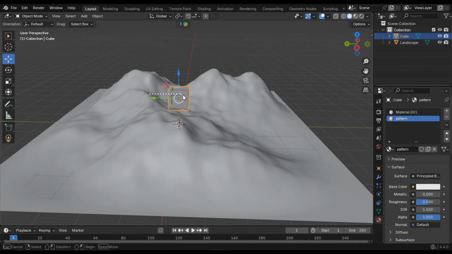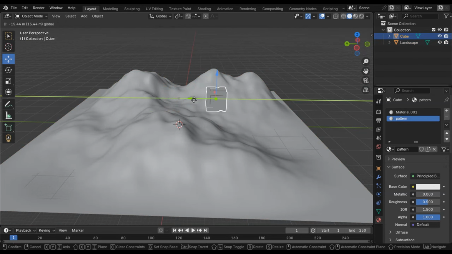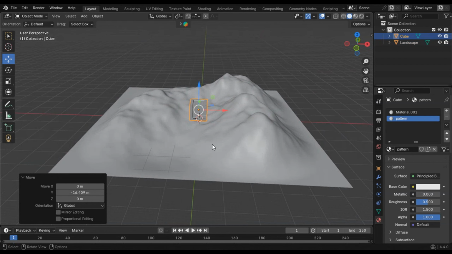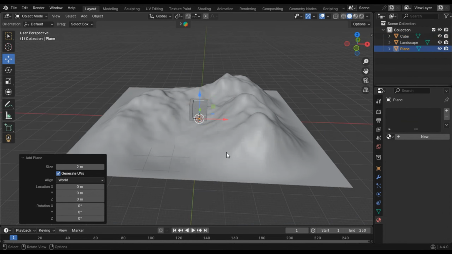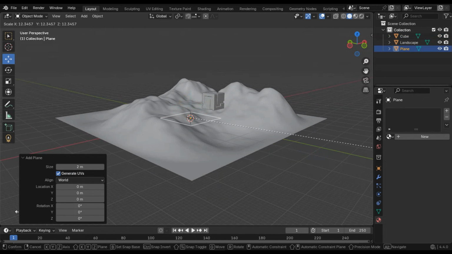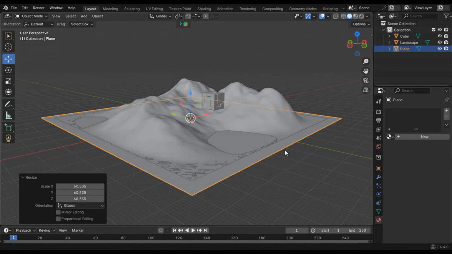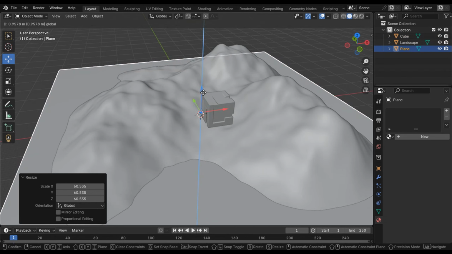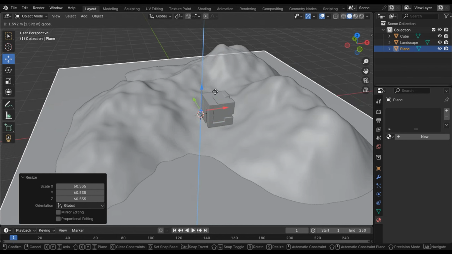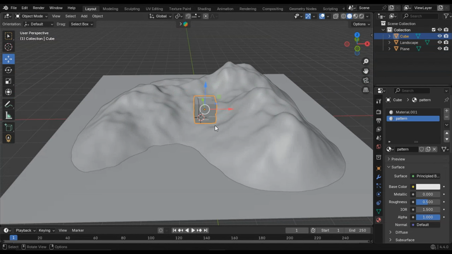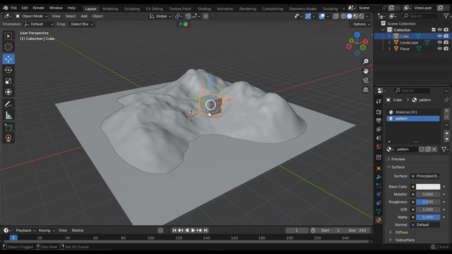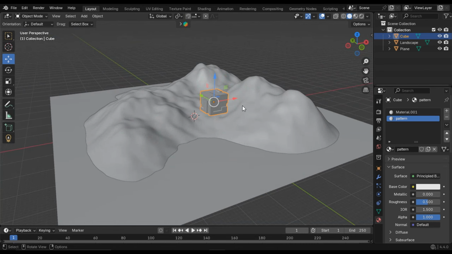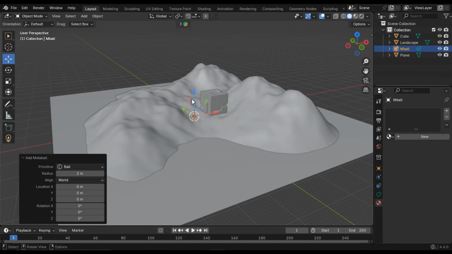Alright, I'm gonna remove this cube. And I'm gonna add a plane. I'm also gonna scale it up. Okay. This will be the water surface. I mean, it's not exactly the same with the one that I have done, but I'm gonna do the same thing. For the things that I have scattered around, I'm gonna use a meta ball.